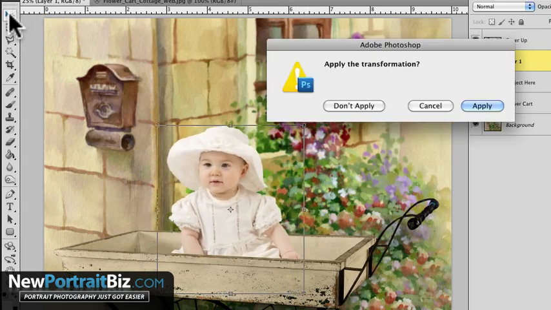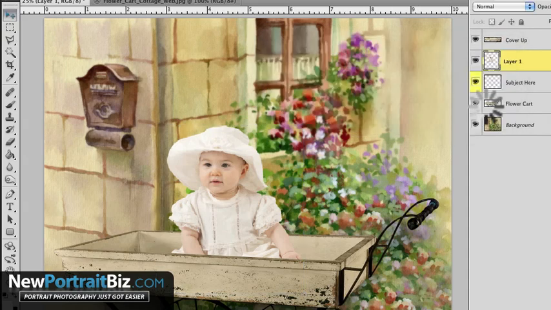I'm going to go ahead and click the pointer tool. It'll say, do you want to apply this? I say yes. And pretty much that looks good. I probably wouldn't even have to do anything else. But what I am going to do is give her a little bit more contrast.